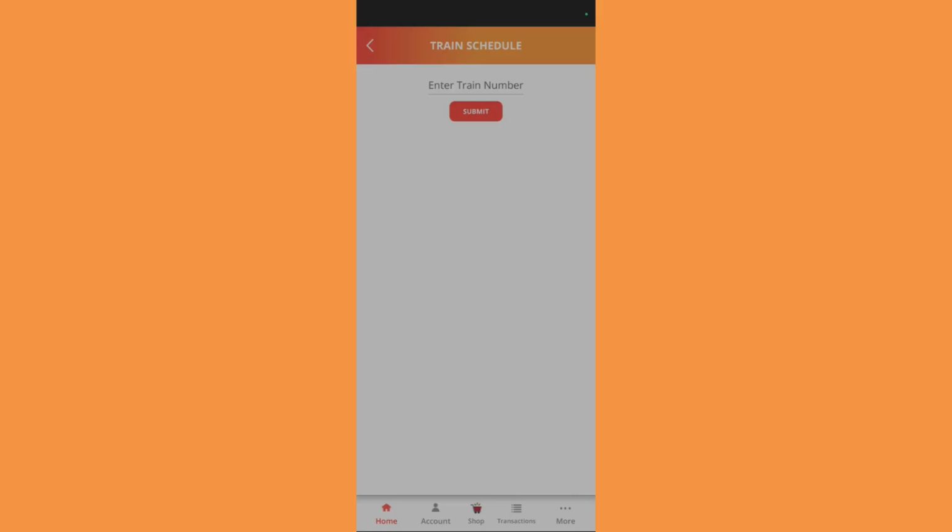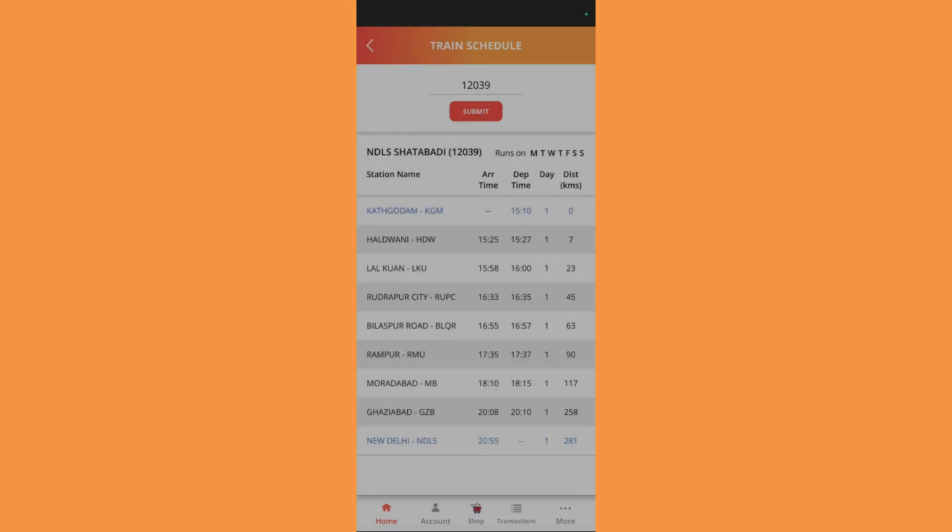So once you click onto this train schedule button, you will need to enter the train number, and once you enter the train number you can click onto this submit button, and now you can see all of the train schedule. It includes all of the stations that the train passes through, whereas the source and the destination, which is the final destination of this train, are highlighted in blue color like this.